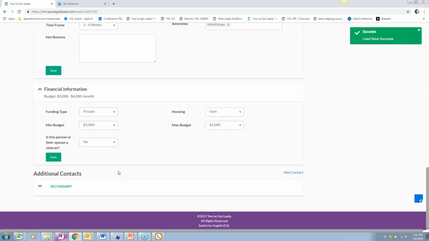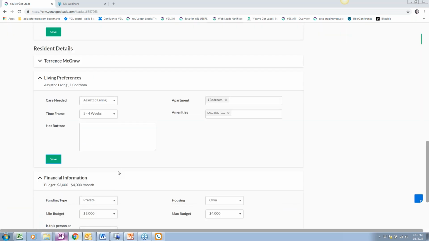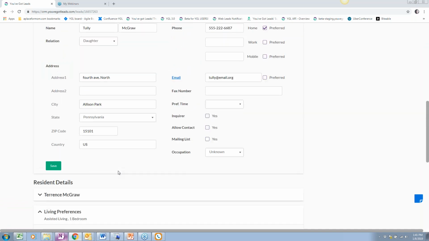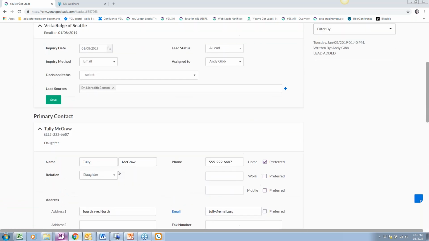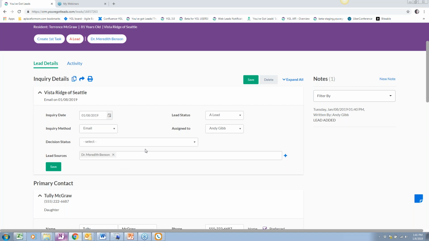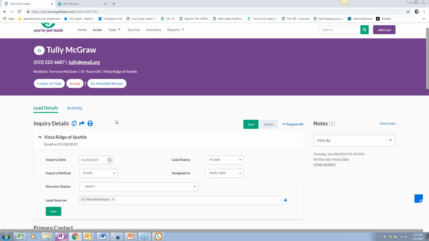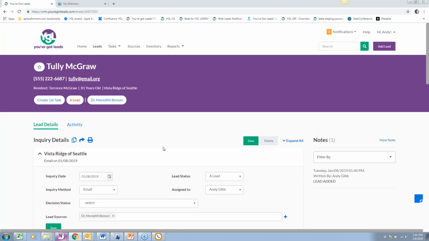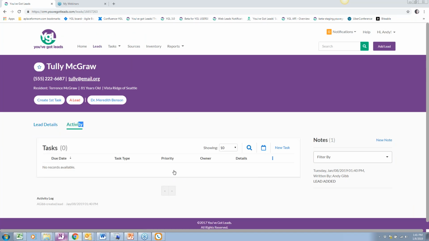You don't have to put in any secondary contacts. If there are other family members and friends, that's where you would include that information. But now we've tracked as much as we can about the lead details. And we may think, okay, well, we've entered the lead, now we're done. Well, not necessarily. We really want to be tracking the activity and what we've performed with the lead thus far.